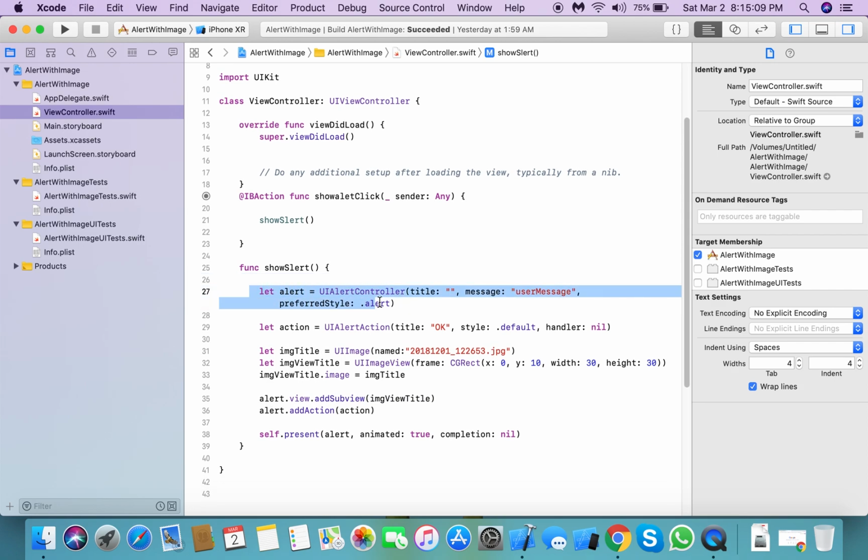So first thing, we need to create an alert controller object. Here is the alert controller with title nil, which means you will not see a title in that alert. If you need to show a title, it's up to you; write anything which you want to show. And next thing, you need to show a message. Here's the user message, it's showing an alert message, and the alert style is .alert for Swift 4.